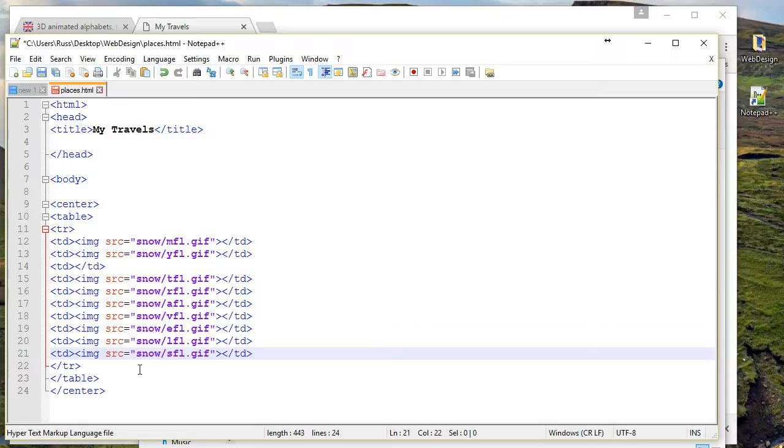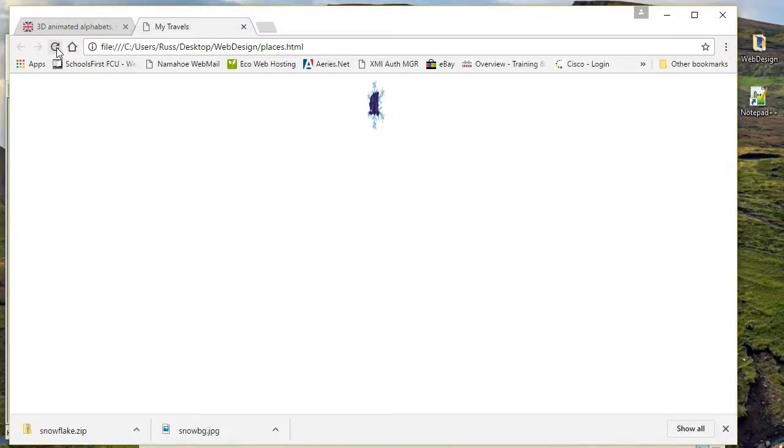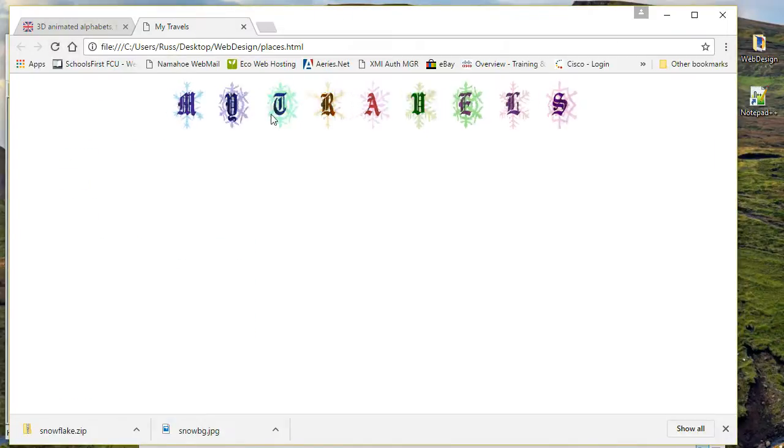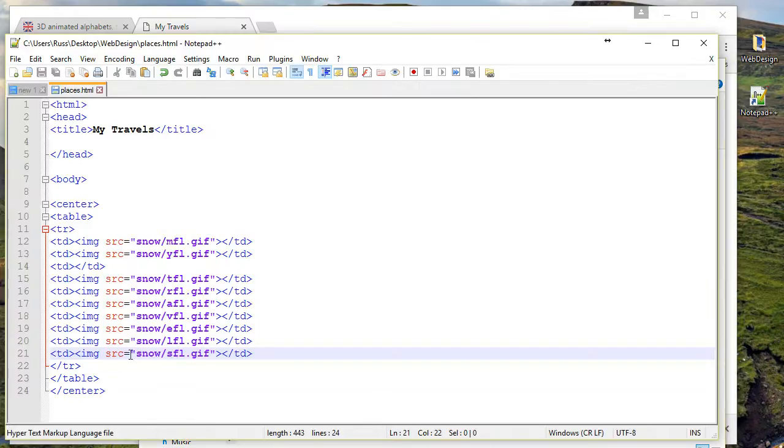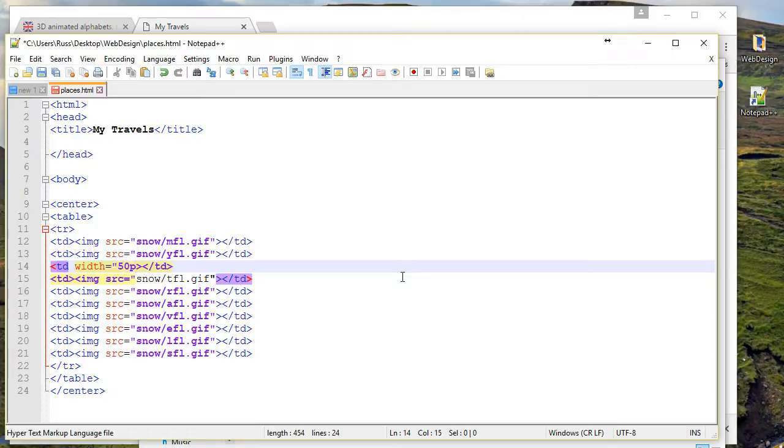So if I save this and we go back to the page and refresh, now I have the letters there, my travels. But the problem is I don't have a space here, so it looks like one word. So we go back there and work on this part right here. In this case, you can put a space there, and I'm going to type in width equals, depending on how far apart you want this. In my case, I'm going to use 50 pixels, or you can just type in 50.